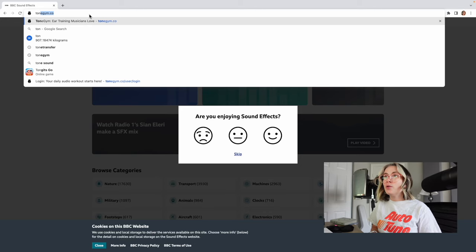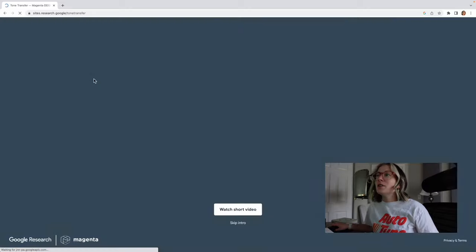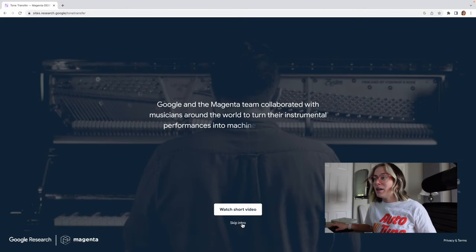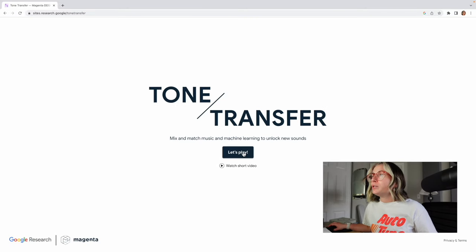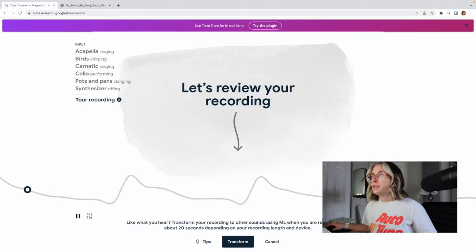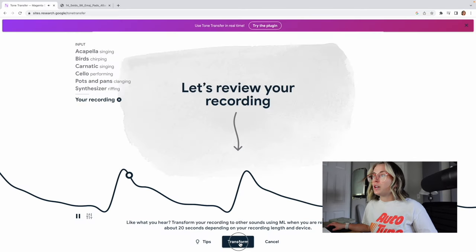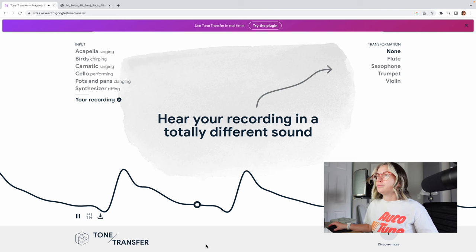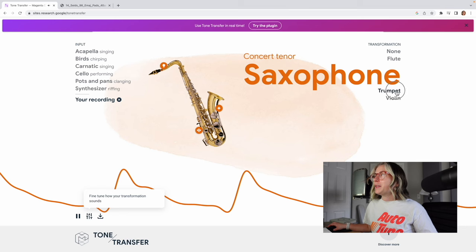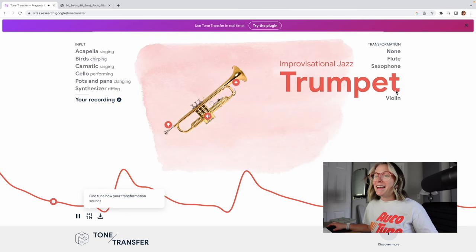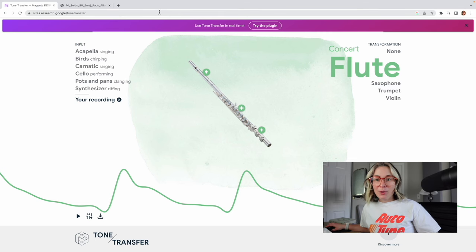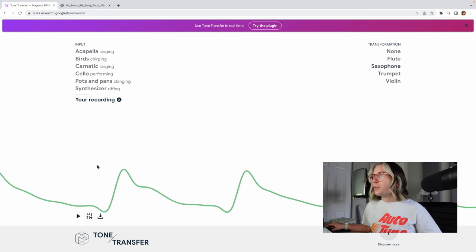The next site I want to show you that is super cool is called Tone Transfer. This one is also free. You can watch a video about it if you want to, but basically what you do is I can add my own input. Now I'm going to click transform. And I can transform it into sounds. So this one is pretty cool for you to experiment with. I think the saxophone sounds wild.